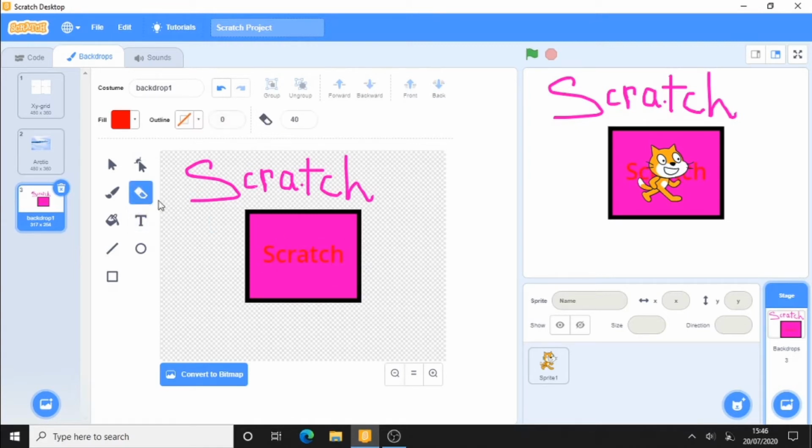And if you want to erase something, you can go to the eraser icon and erase what you need. I'll show you.